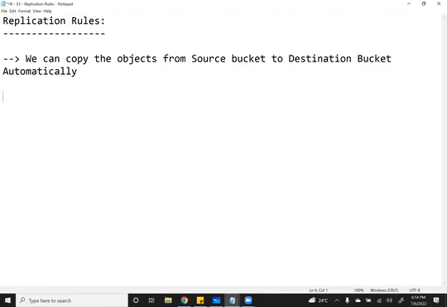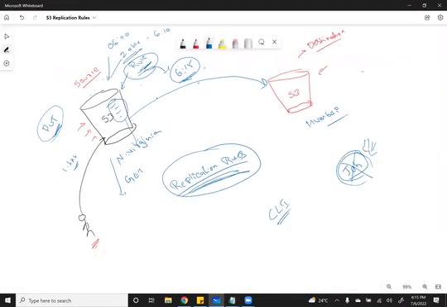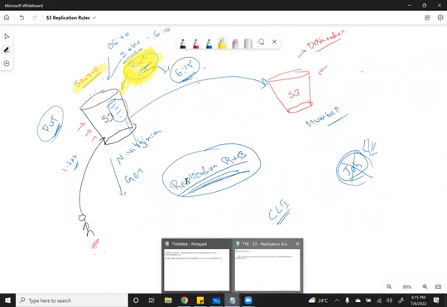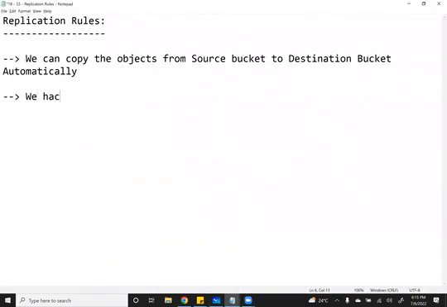Okay. So whichever bucket we are creating the replication rule on, that is called the source bucket. In this diagram also, I mentioned that the replication rule got created here, right? The replication rule is created on this bucket. On whichever bucket you create the rule, from that bucket the data will be copied. So that is called the source bucket. So we have to create the replication rule on the source bucket.